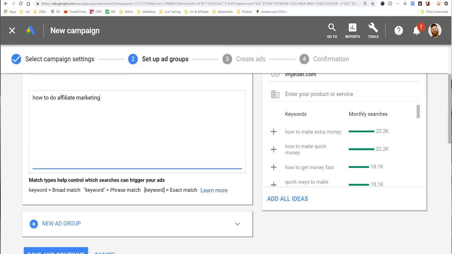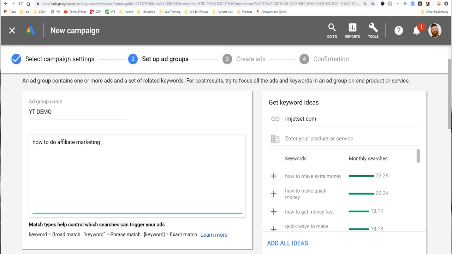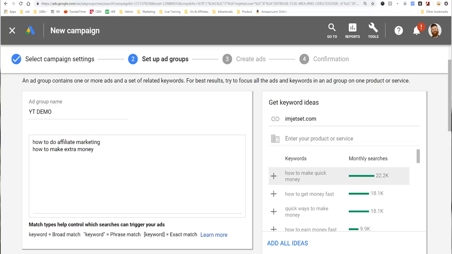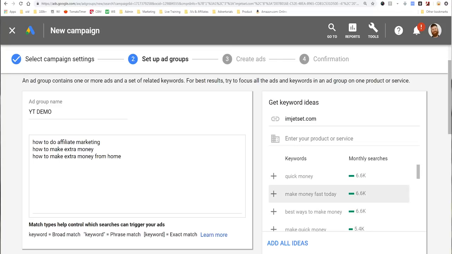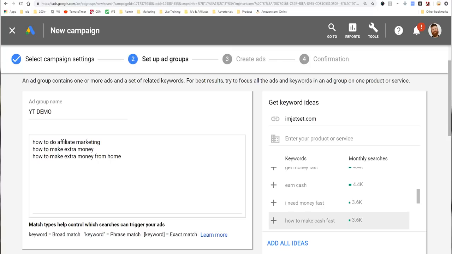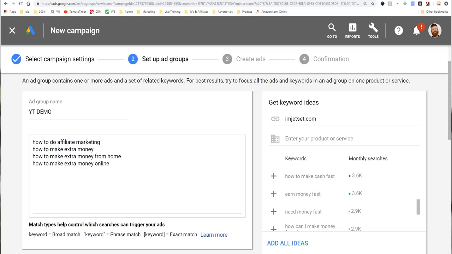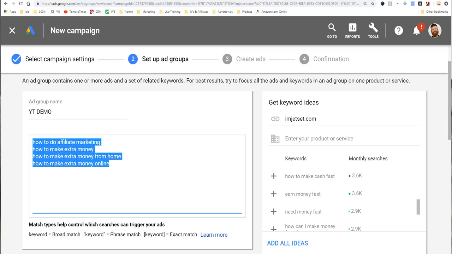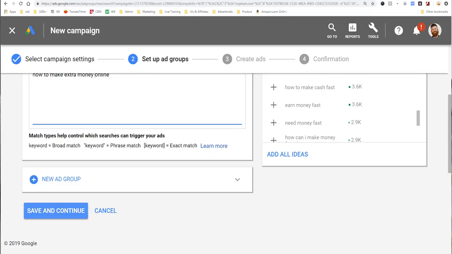I would do that. Okay, or you could enter in ideas and you could say, you know, get keyword ideas. It says how to make extra money, and I could just do plus, you know, how to make extra money from home, how to make extra money online. So those could be my keywords, and then I would say, okay, cool, that sounds good. Generally speaking, an ad group should have somewhere between 5 to 15 keywords, okay? That's a good mix of keywords.